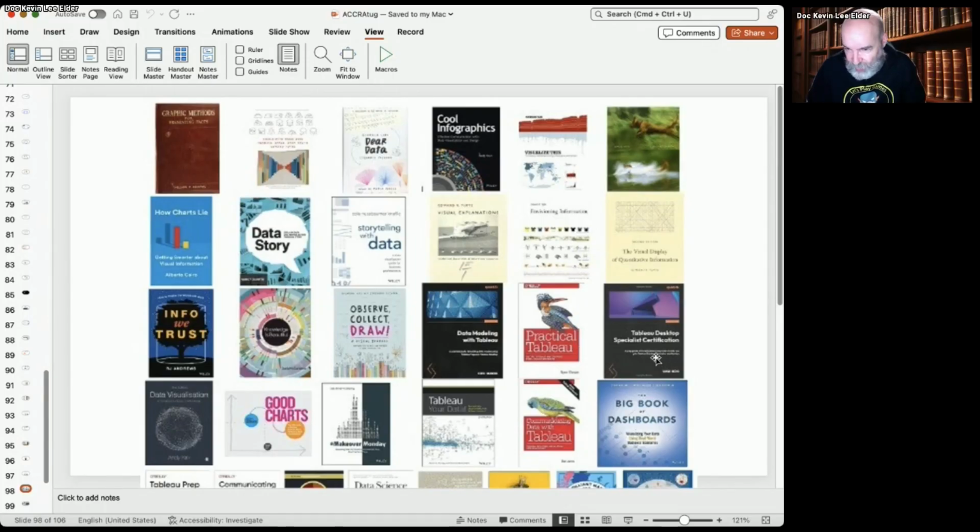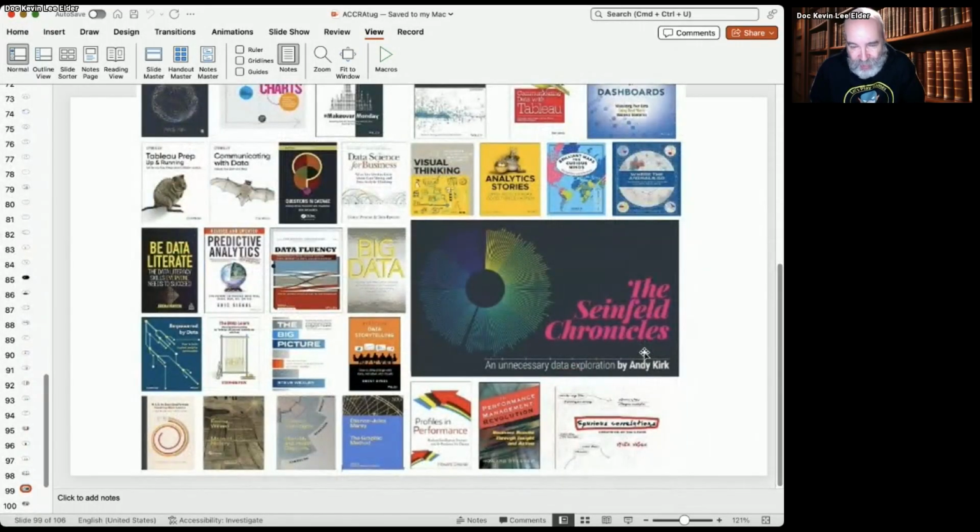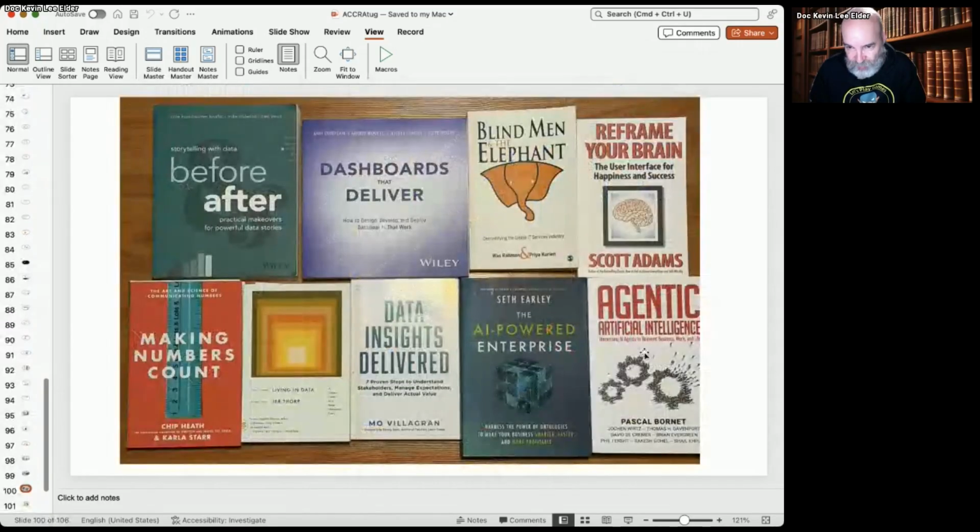Tableau Desktop Specialist Certification, Adam Mico, one of our visionaries, Tableau ambassadors, wrote a book. You want to get certified? This is the book to buy. Again, how do you know that? Because you get into the community and you meet these people and you interact with them. And you see they've got a book, a blog, a YouTube channel, tutorials. There's somewhere out there.